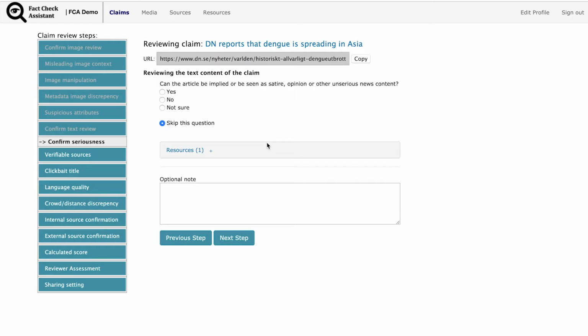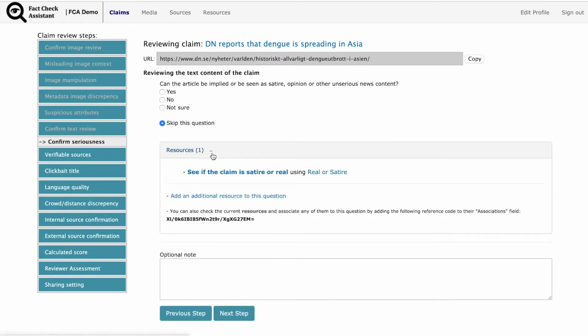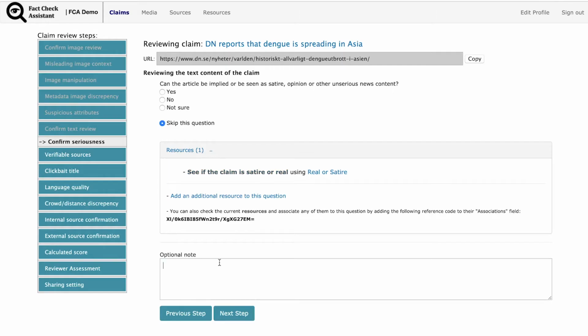Alright, so first we have to establish the nature of the content. With that we mean if it's serious or satire content or someone's opinion or something like that. And right here the app suggests the resource Real or Satire. But I already know, my knowledge tells me that Dagens Nyheter and TT Nyhetsbyrån is a very serious news agency, and this is a serious article from an established news media. Therefore, I answer no on this question.